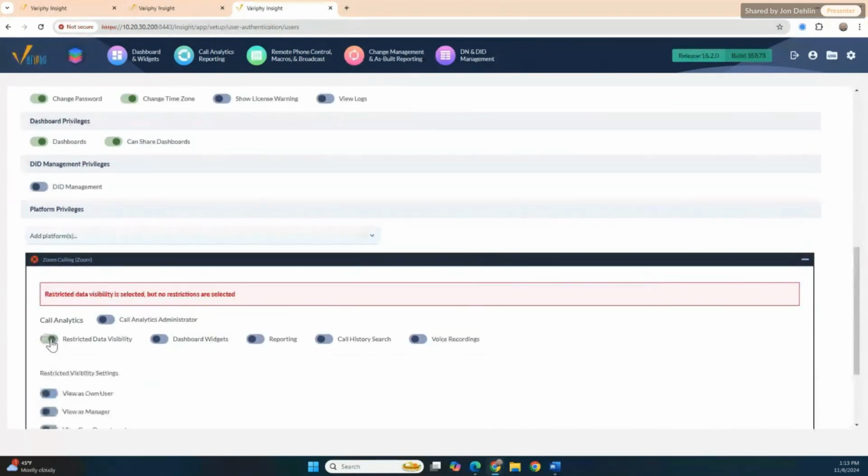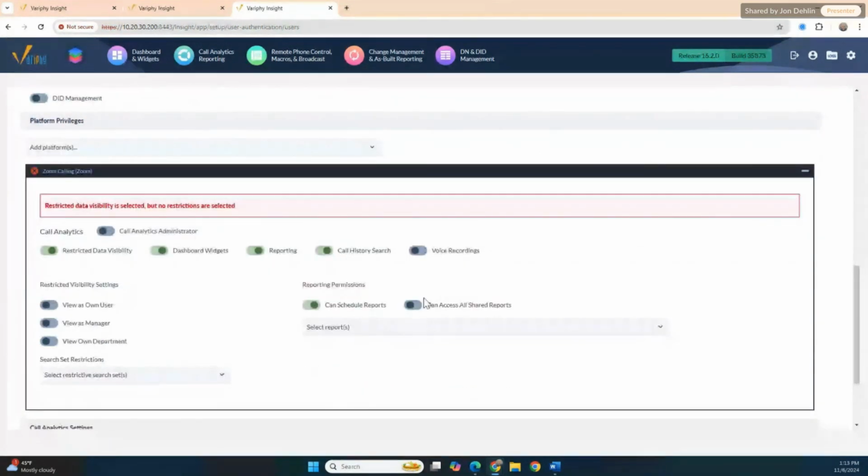So we'll turn on the restricted visibility, and we'll turn on all of these. We're going to do the can schedule reports, and for this purpose, I'm going to turn on all shared reports as read only, so you can see what that looks like. Now I've already gone through these blanket restriction toggles here. So now we're going to go ahead and utilize a public search set.